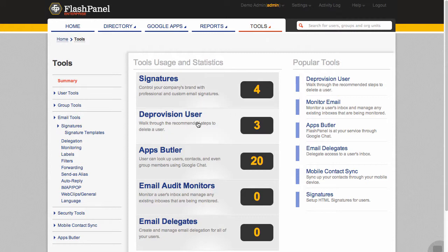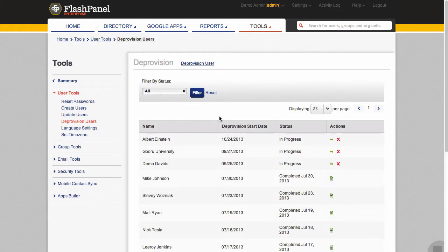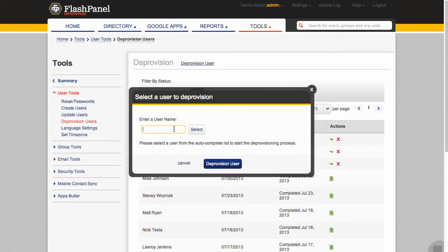The next tool is our deprovisioning tool. So the idea behind this is normally the deprovisioning process when someone leaves a company kind of requires a lot of different tasks in a lot of different places. So with this, we try to put as many tasks as possible in one place. So we can go ahead and deprovision somebody.